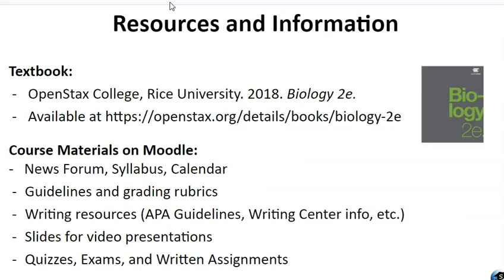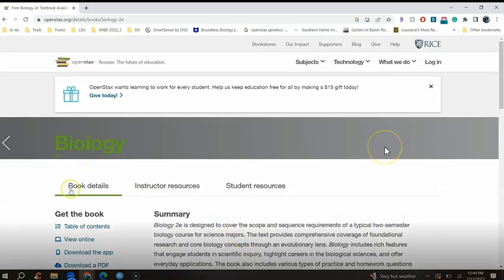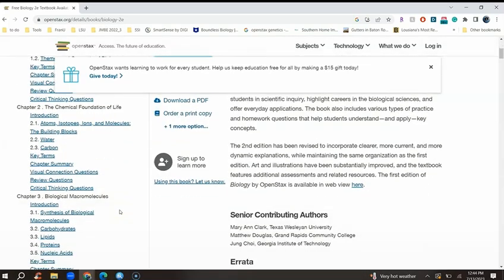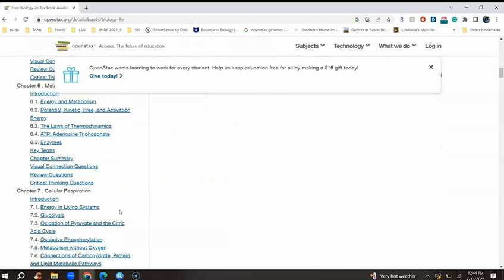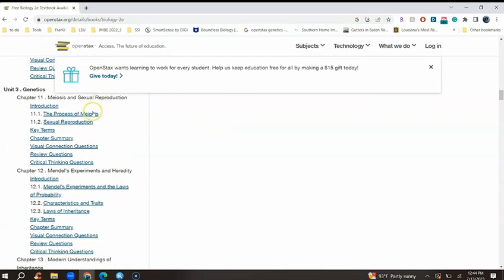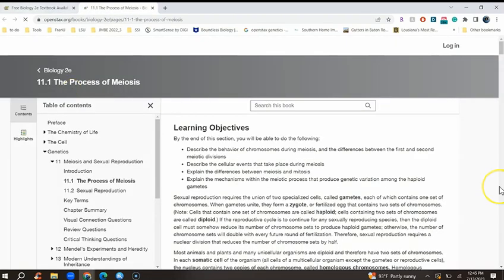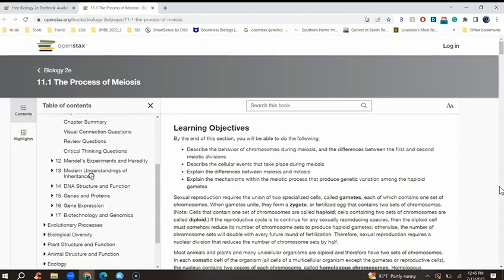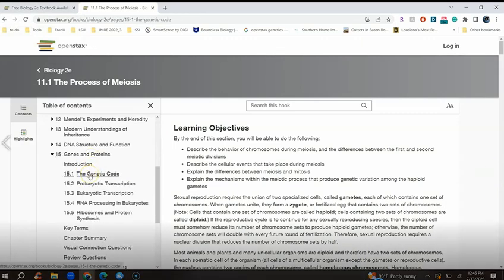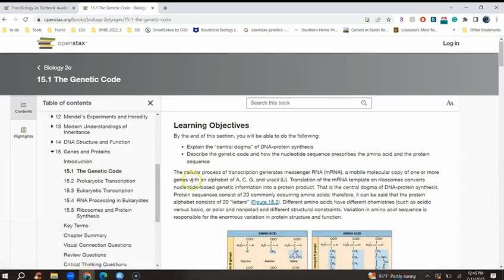The textbook for this course is a free OpenStax textbook that you can get online. I also have the PDF posted in Moodle. Here very quickly, I just wanted to show you that the table of contents for this book is all hyperlinks. So you don't have to scroll all the way to chapter 15, for example. You can just click on the hyperlink in the table of contents, and it will jump you right to wherever you need to go.